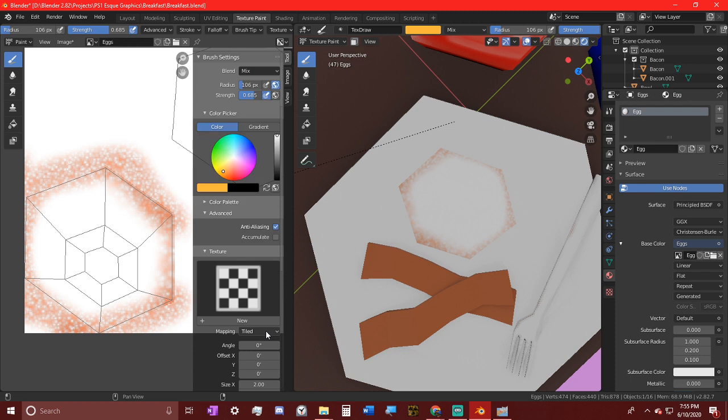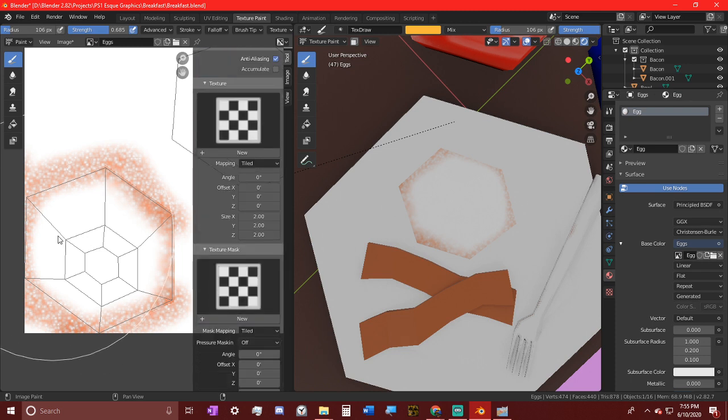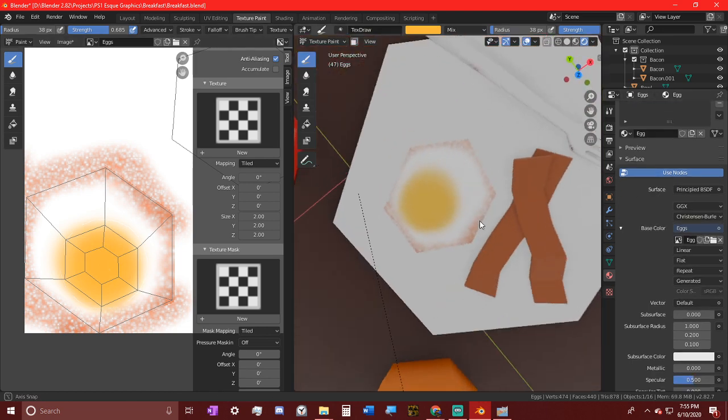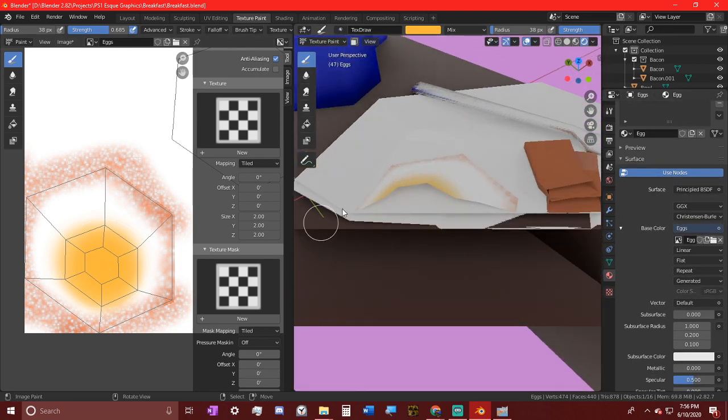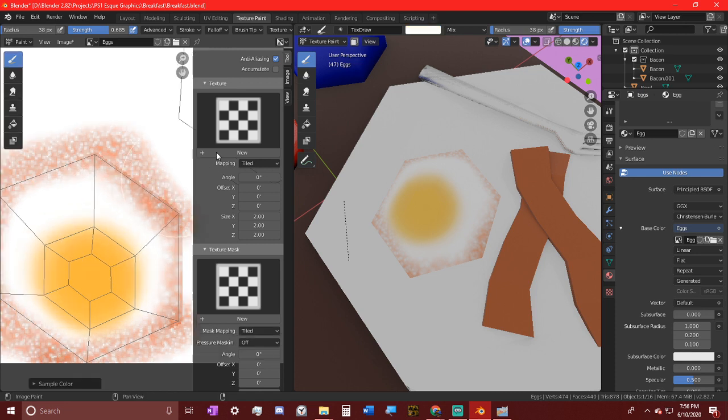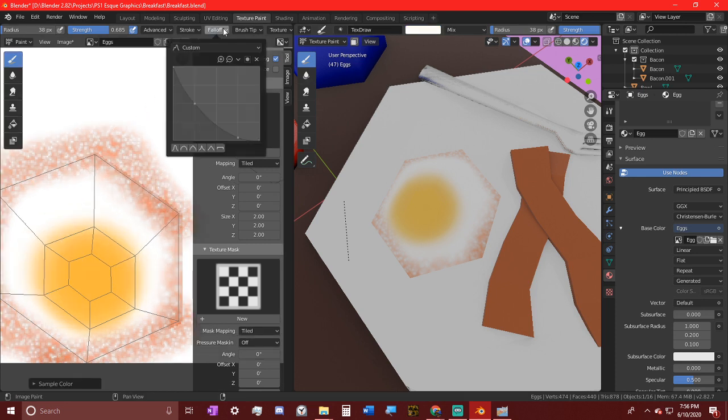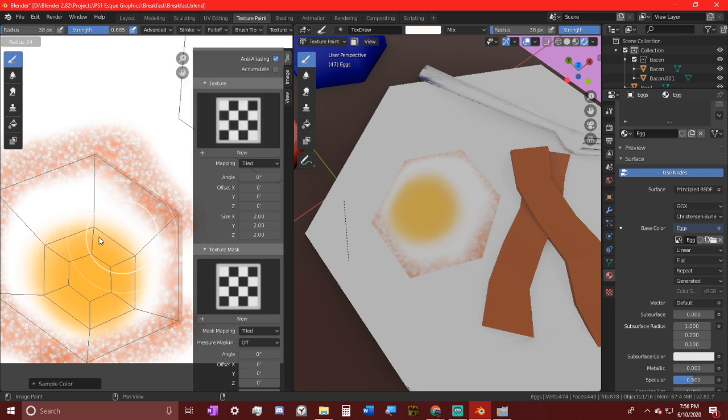Gotta get rid of... Did I get rid of both those textures? No. It's hiding. Like that. Now we're gonna have to clean that up a good bit, because that is a very, very blurry egg. We're gonna go into flat.